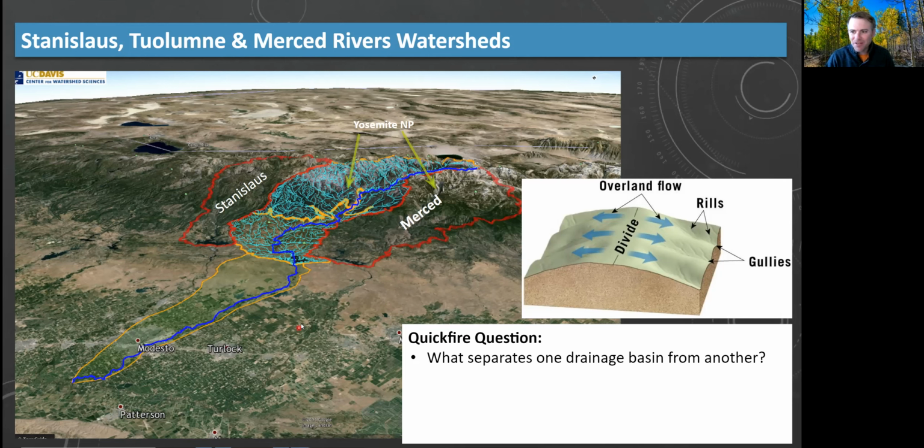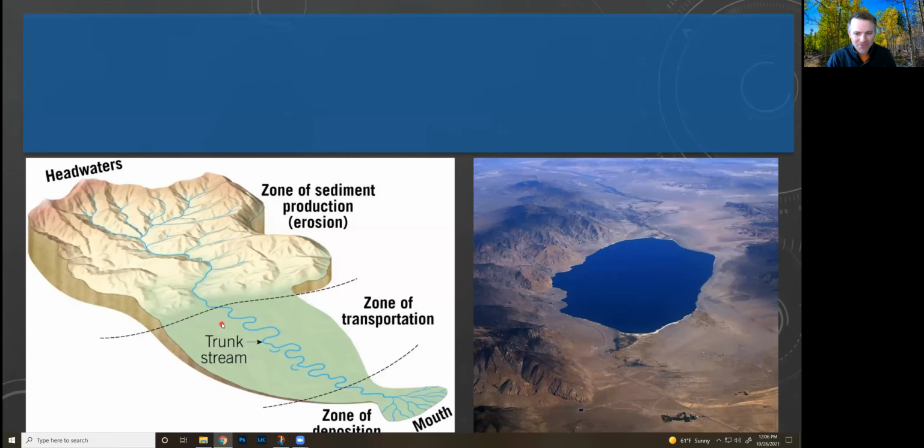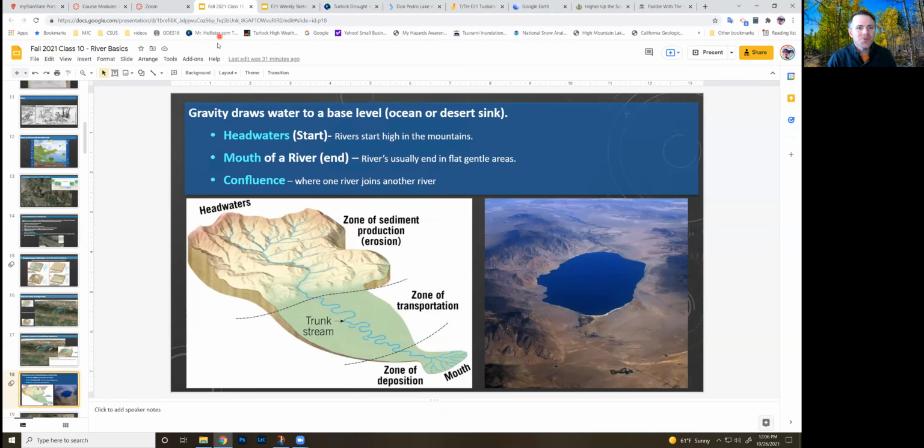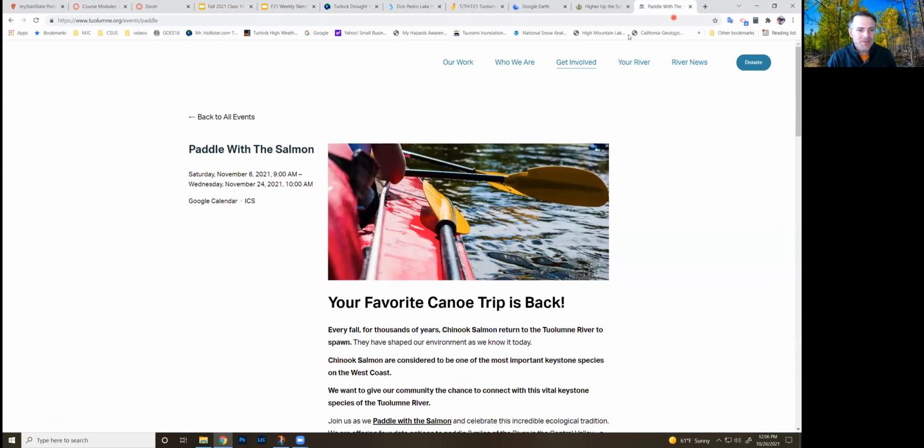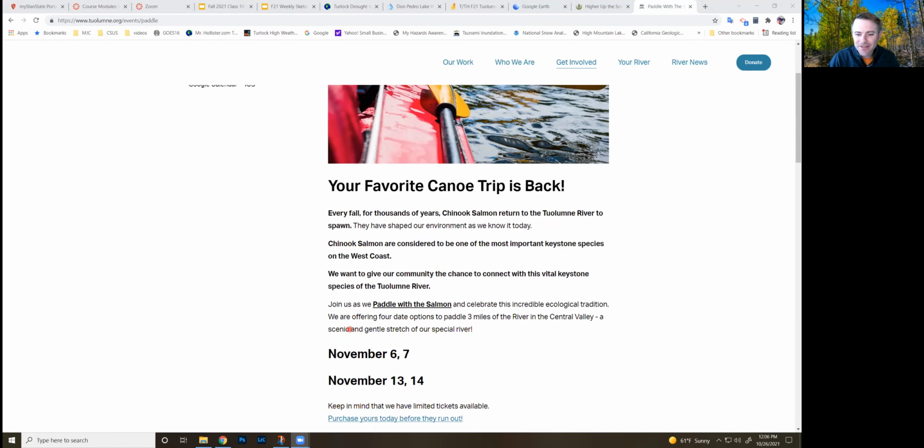So I do want to share this one website with y'all really fast before we get into talking about gravity. Let me see here. Oh, I know, I was going to share this with you too. I forgot. The Tuolumne River Trust, which helps out the Tuolumne River and things like that. If you are a person with disposable income, which, I don't know too many college students that have lots of disposable income, but there is a trip.